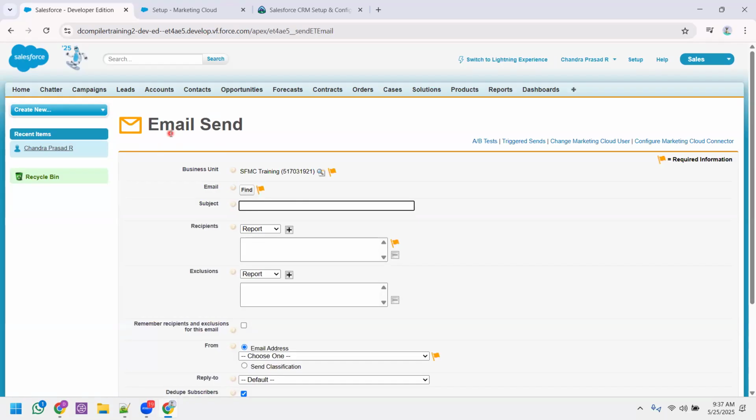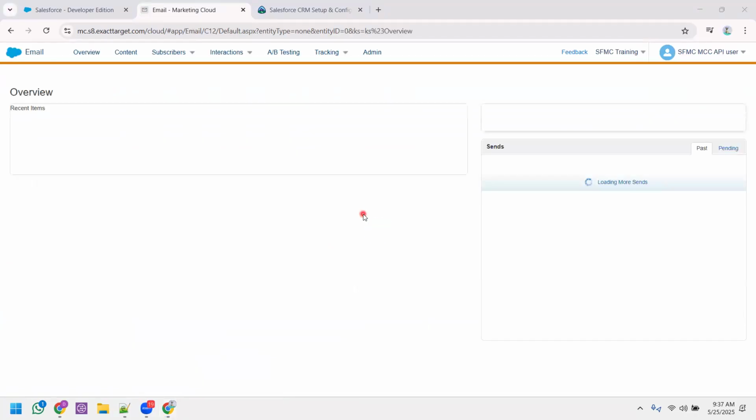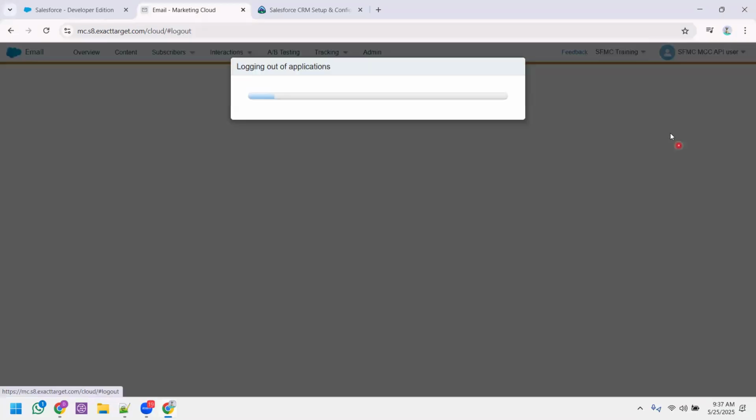But I'm not satisfied here. I need to test whether I can send the email. So now in Marketing Cloud, create your sender profile and other items, because emails are always sent from Marketing Cloud. You need a couple of other things which are required. In my scenario, I know that everything is ready, but still I'll confirm it. Now, this API user which I've logged in with is not required anymore. I'll just log out of it. I'll be logging in as a normal Marketing Cloud user.